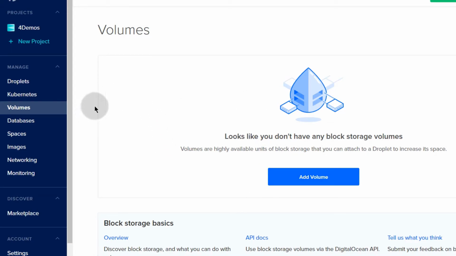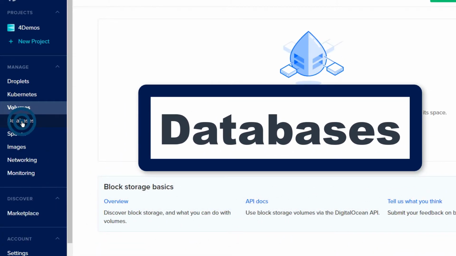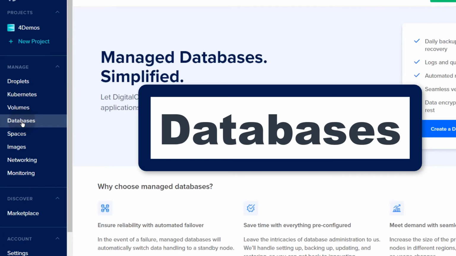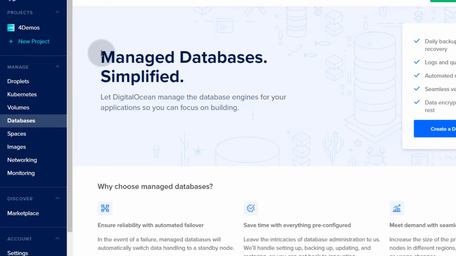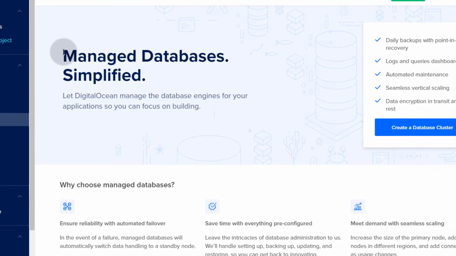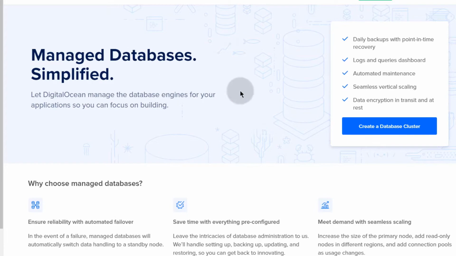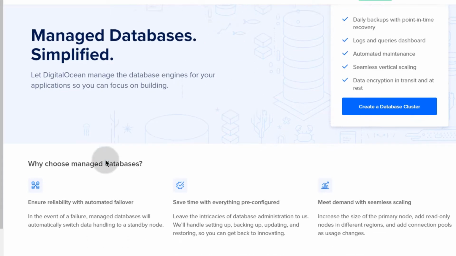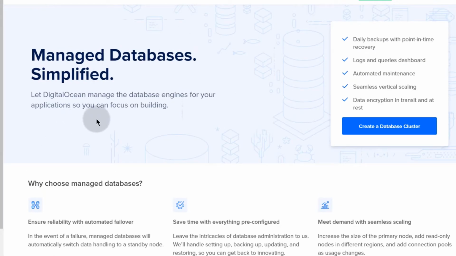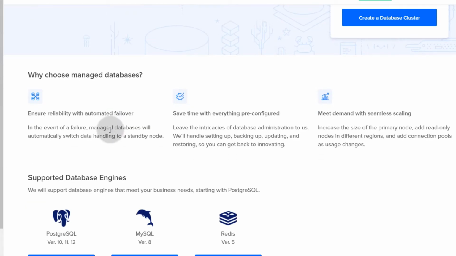And then databases, these are managed databases. DigitalOcean will take away the pain of managing your database server. If you don't want to deal with that, you can just come in here, and I think it starts at $15 a month, and you can read more about all the options and everything that you'd need to do and how you'd get it to work.